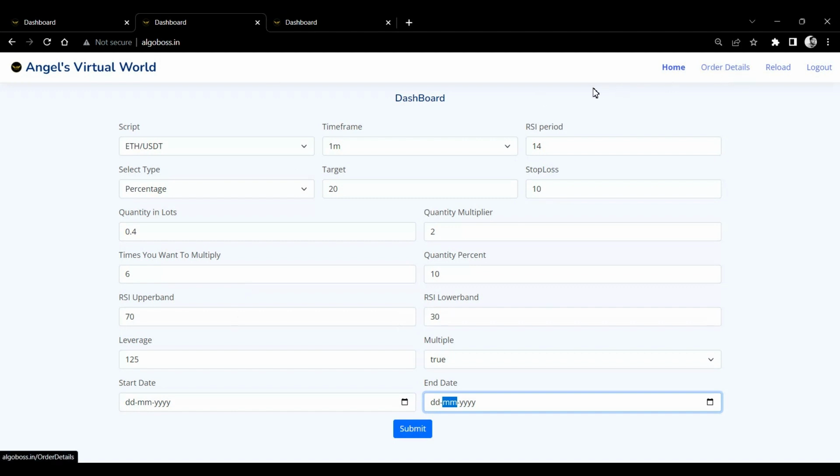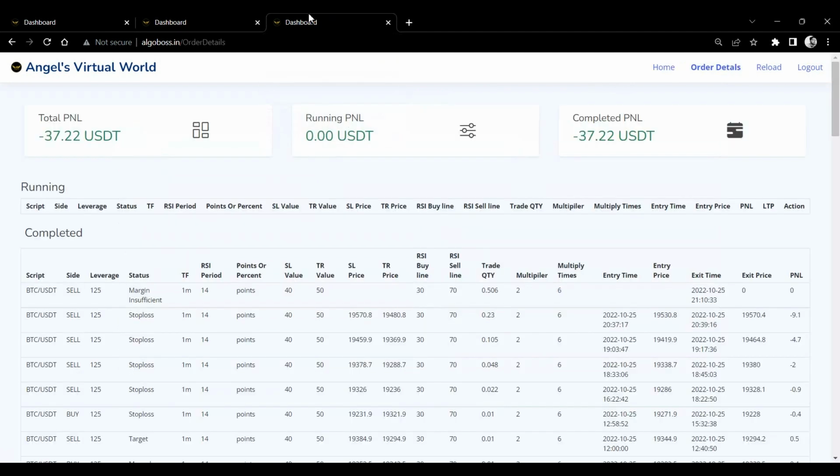So then we go on to the order details page where we can see all the orders that are currently running or all the orders that have finished or all the positions that have been squared up by the algo. After clicking on order details, we are taken to this page where we can see today's PNL and the PNL of the running trades as well as the PNL of the completed trades. So here we can see currently we have no trades running. So this table is empty.